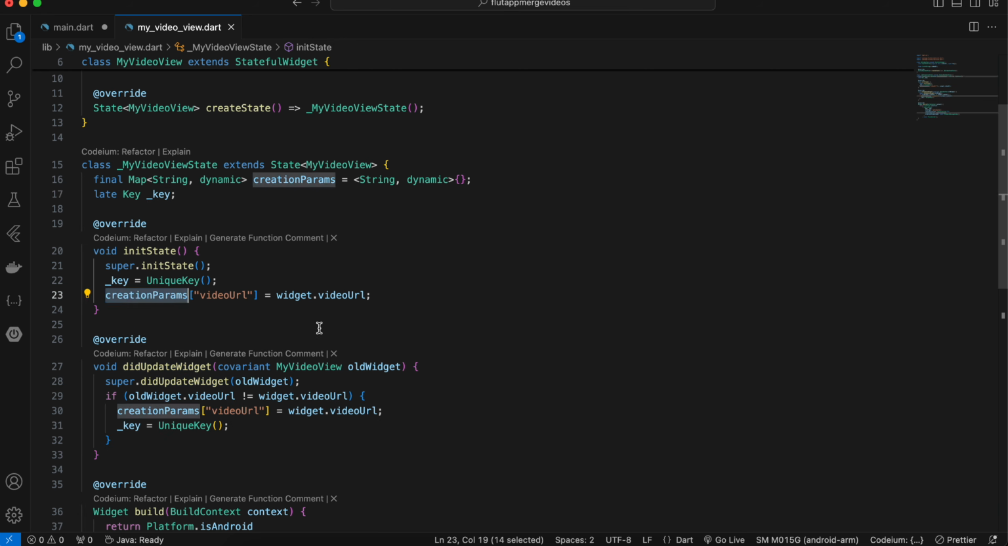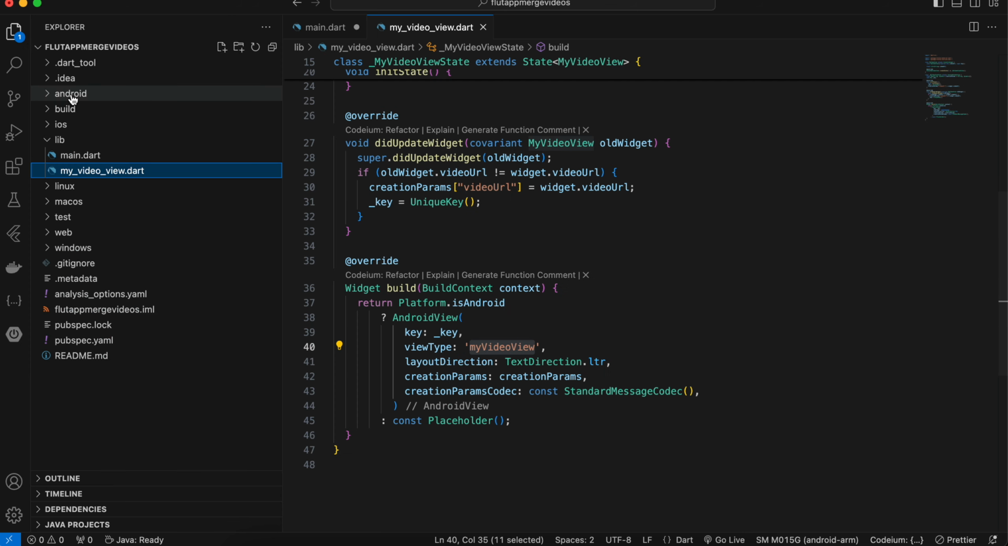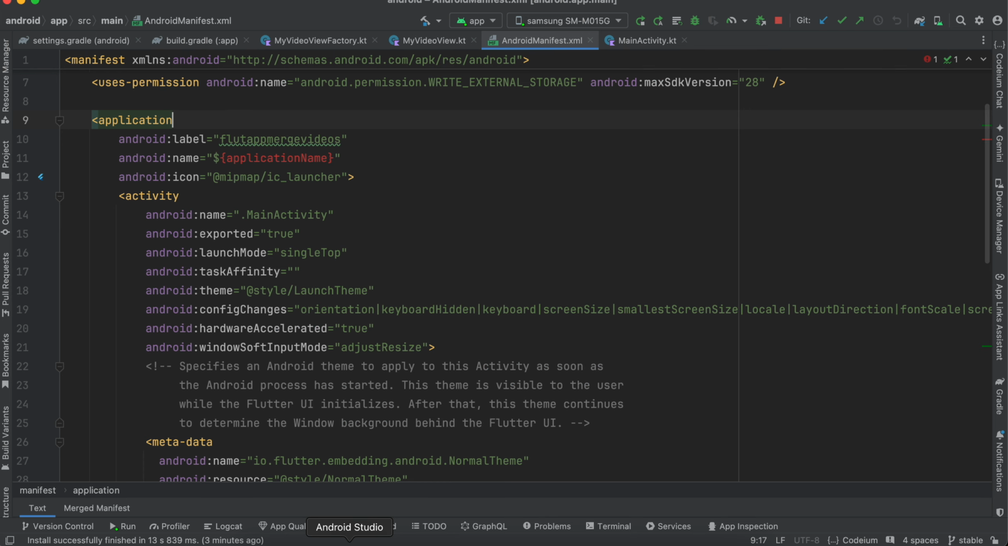And here I'm just checking if the platform is Android, then only display an Android view. So this identifier is important because we will be using it on the Android side as well. For the rest of the platforms, I'm just displaying a placeholder. Now the important thing is you will have to open this Android folder inside Android Studio. I have already done that.